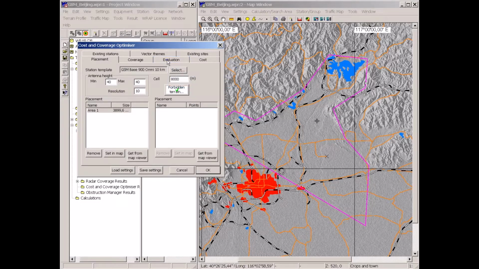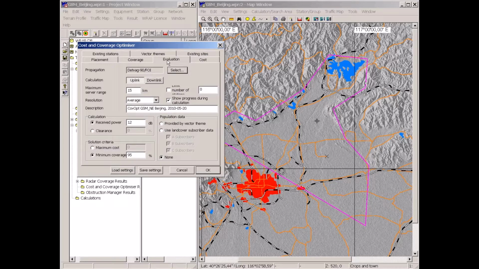Now to the evaluation. Here we can select the propagation model, and the one we are using now is a very good model for terrain dependent propagation, so it accounts for the mountains with diffraction. It accounts for ground reflection and attenuation due to buildings and forests. The uplink will be limiting because it is a handheld we are looking at. Maximum server range, we set that to a nominal 15 kilometer.